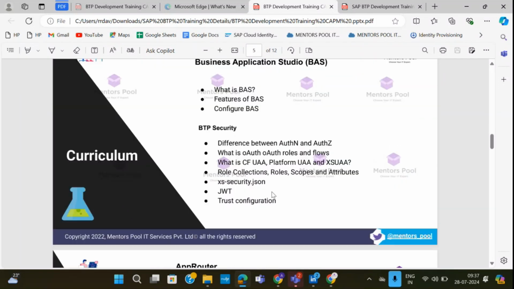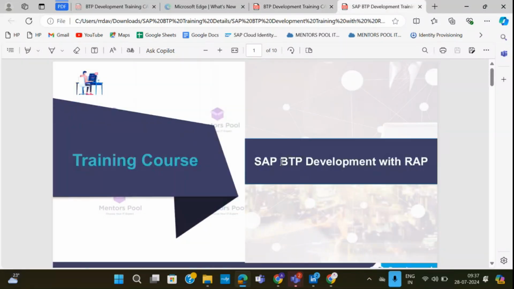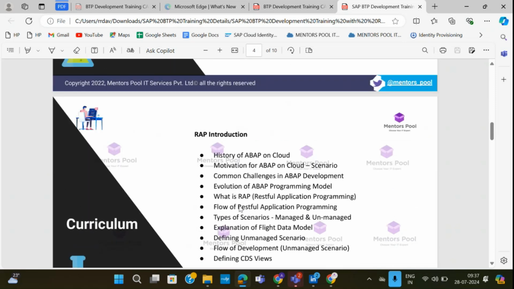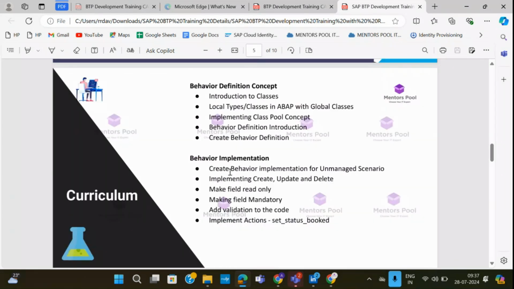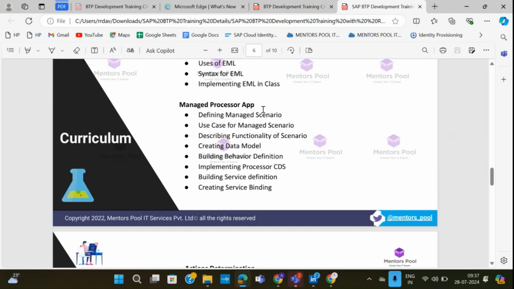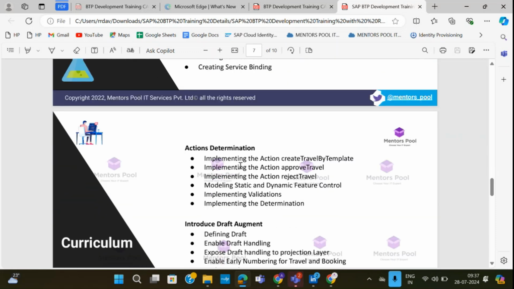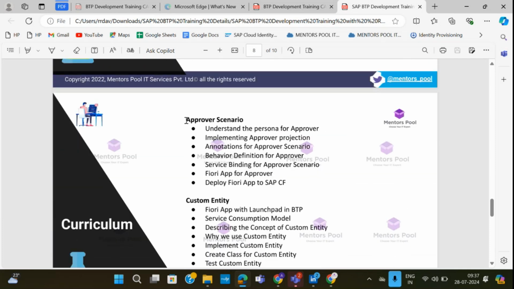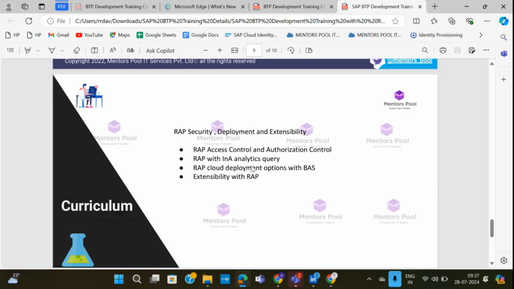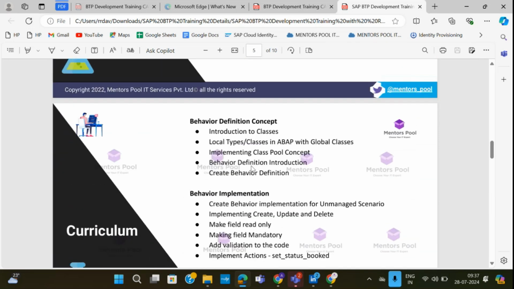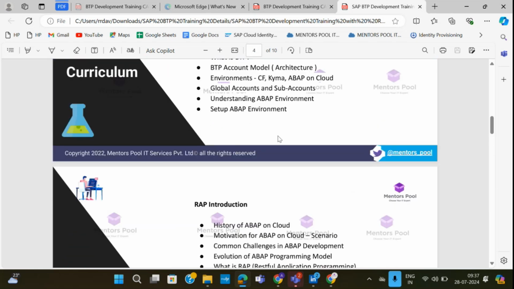Or else this is what the plan is, and then we have RAP as well, which is a detailed course, right? So again, basics of BTP, which is common, and then RAP introduction, behavior definition concepts, behavior implementation concepts, entity manipulation language, managed and unmanaged scenarios, actions, determinations, validations, draft, approver scenarios, custom entities, and RAP security, deployment, and extensibility. So this is our RAP content, which will follow after we complete CAP.